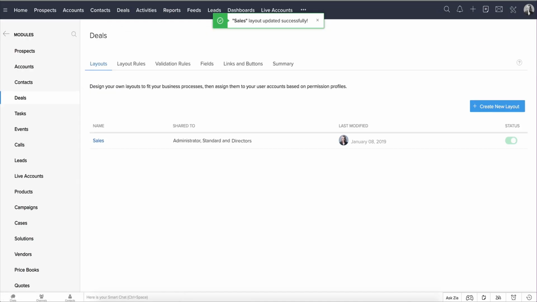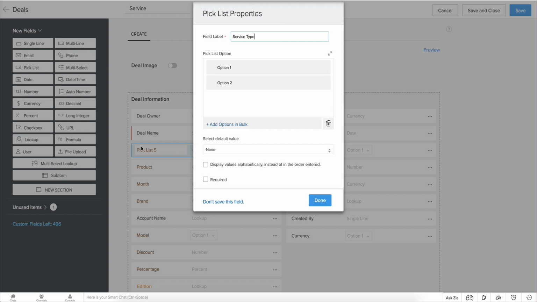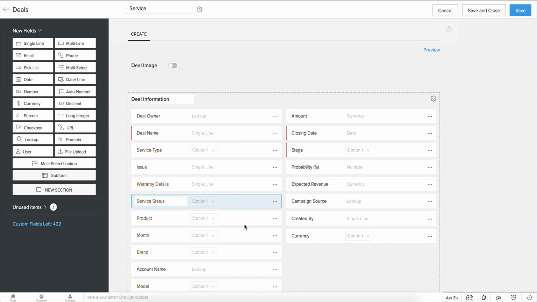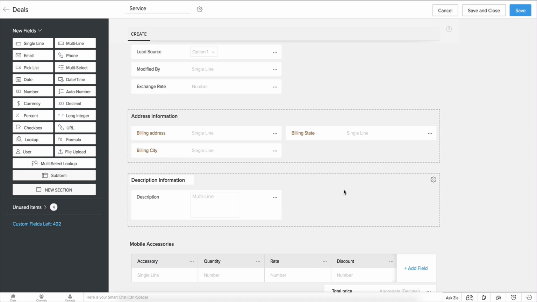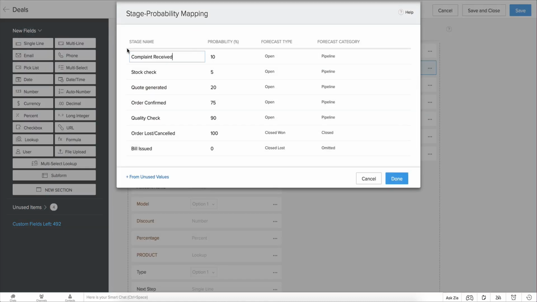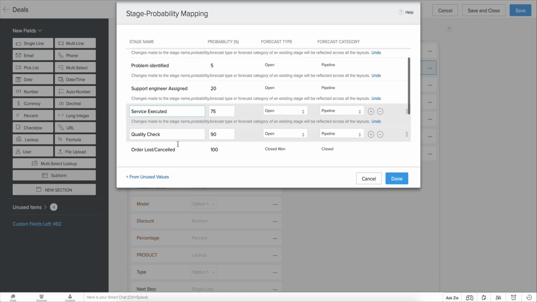Next, let's look at how you can create a new layout for the service division from scratch. Click this Create New Layout link here. What you see here is a clone of the sales layout. Instead of creating a layout from scratch, you can modify this one. You can specify the title as Service, and then modify the fields to capture service-related information. You can add fields like service type, whether it is a free service or a paid service, issue, warranty details, if applicable, and service status. You might want to remove the shipping address related fields and simply call it address information. Remember to edit the deal stage pick list values to include the different stages based on the service protocol. Deal stages in the service layout include complaint received, problem identified, support engineer assigned, service executed, quality check, and feedback.